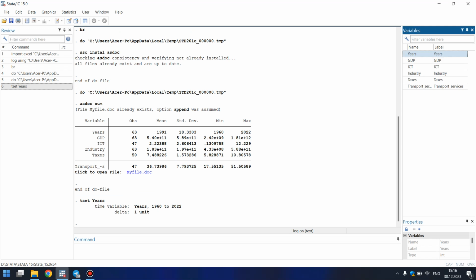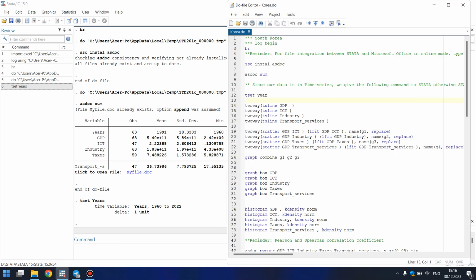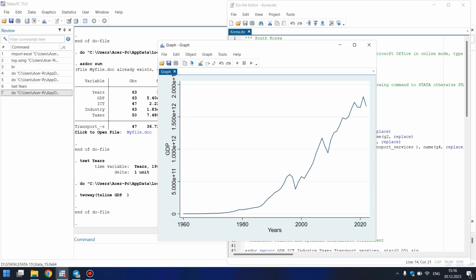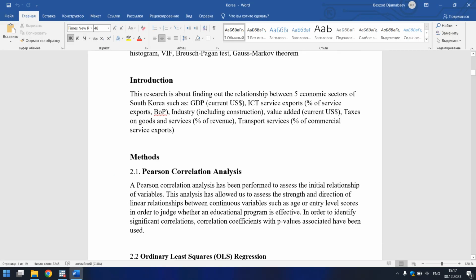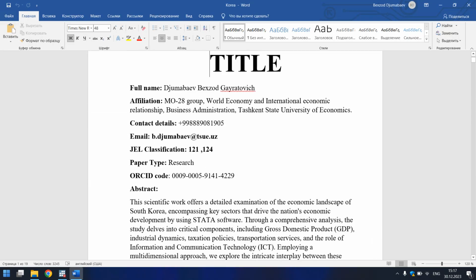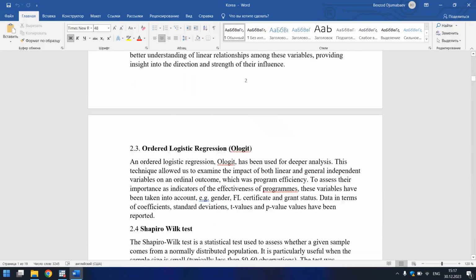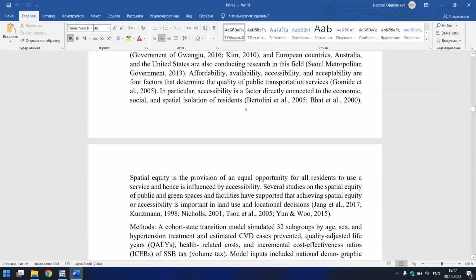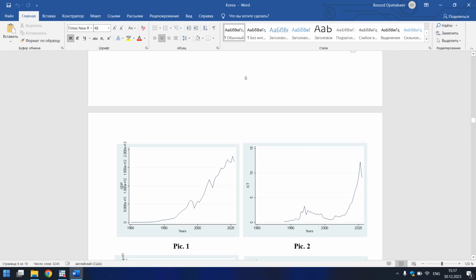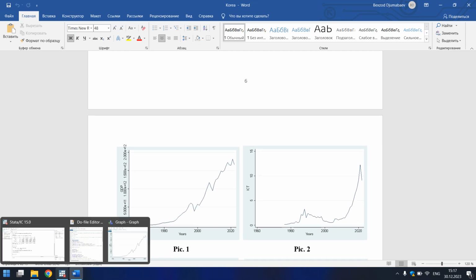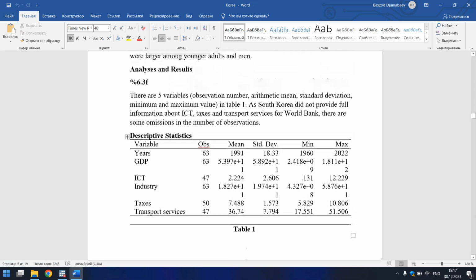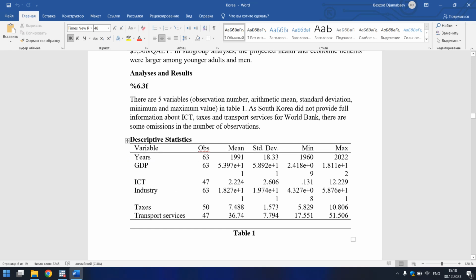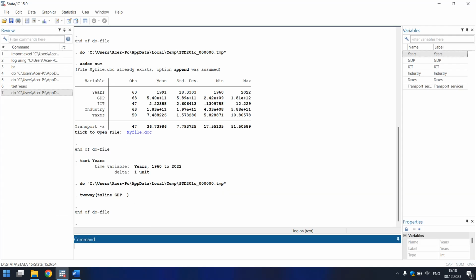The next thing that we should do is draw the line graph. Here it is, and we should copy it and paste it into our Word document. Here I've already prepared one, so we paste it into the results section. Here it is. I forgot to mention that we should also paste the summarize result, which is here.